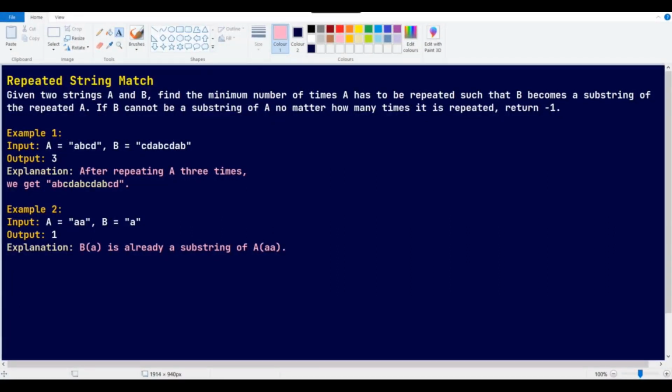Today we are going to solve the GeeksforGeeks problem of the day of 27 September 2020. This is the problem they have given: repeated string match. They will pass two string values A and B. We just need to print the number of iterations it requires to make B a substring of A.